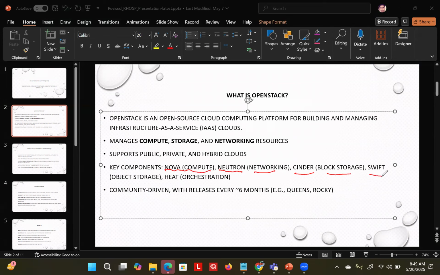Next comes Swift. It's a kind of object storage, like your cloud backups. Like when you open Google Drive and everything, that is cloud drive. So you can also create your object storage in OpenStack. It's a good part, right?